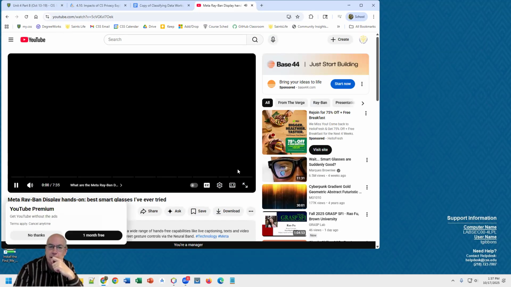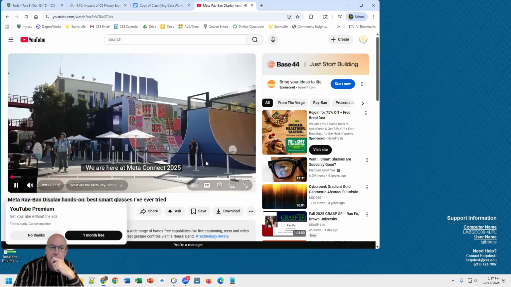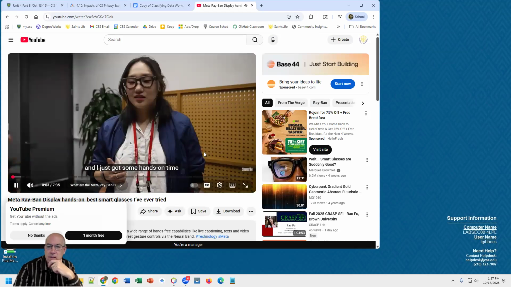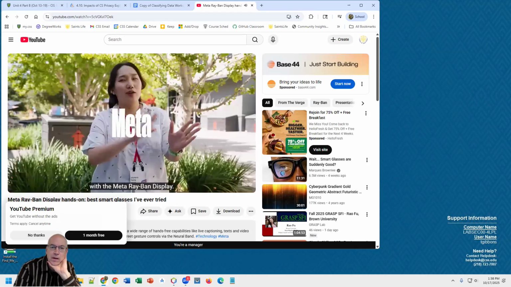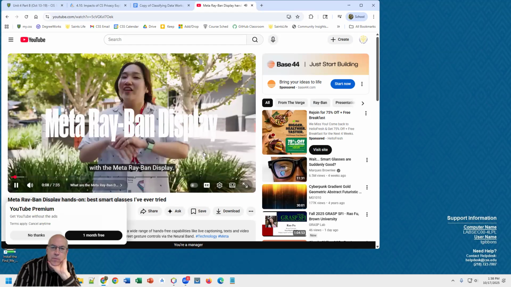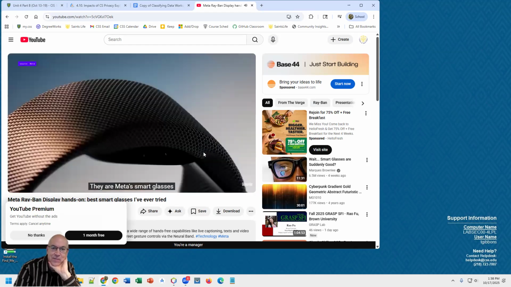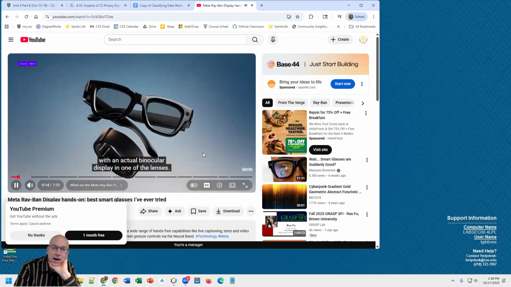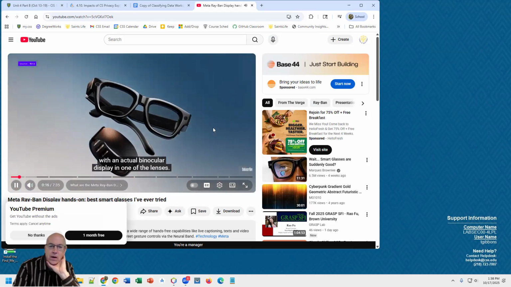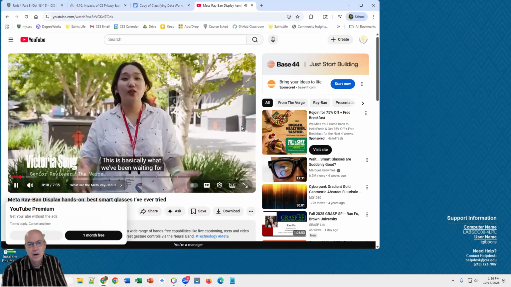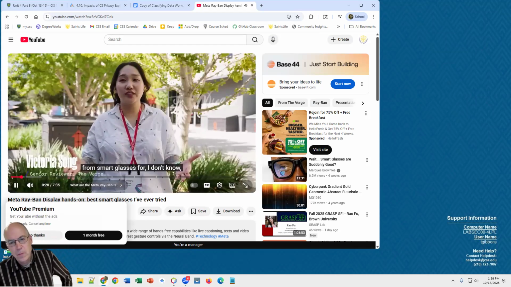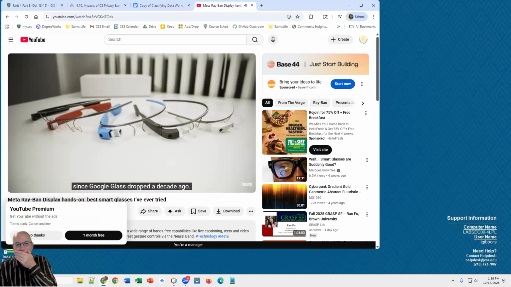We're here at Next 2025, and I just got some hands-on time with the Meta Ray-Ban Display. Now, what are the Meta Ray-Ban Display? They're smart glasses with a display in one of the lenses. This is basically what we've been waiting for smart glasses to be.